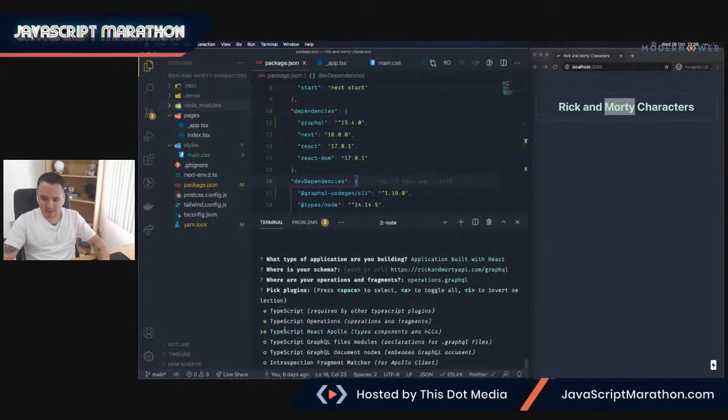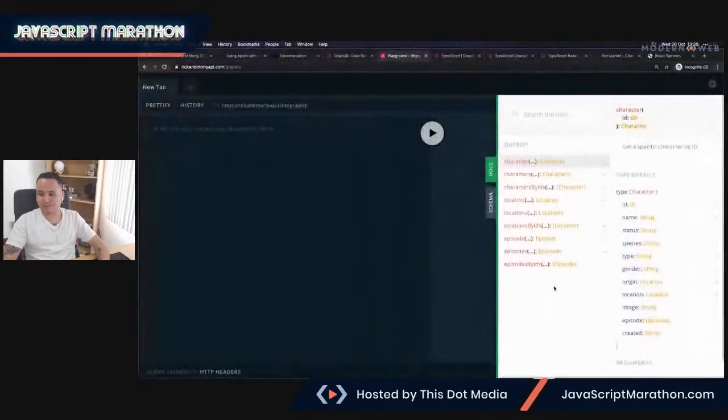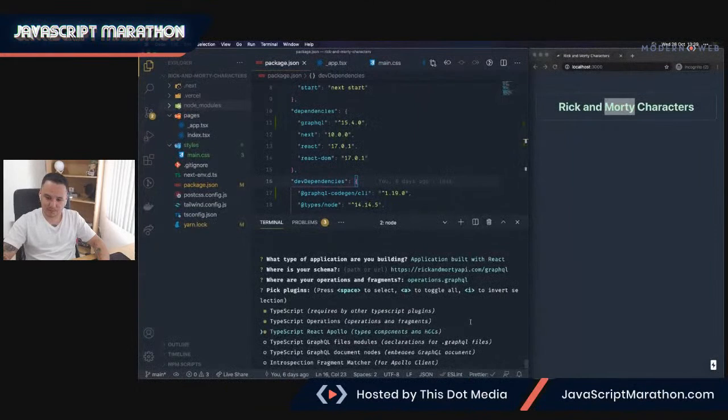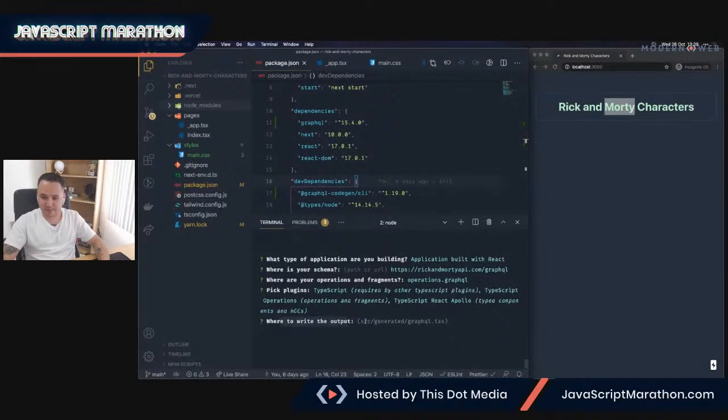The other one is the TypeScript React Apollo plugin. This plugin particularly is the one that generates the Apollo client code and the custom hooks. Okay, let's mark this. And where to write the output file?